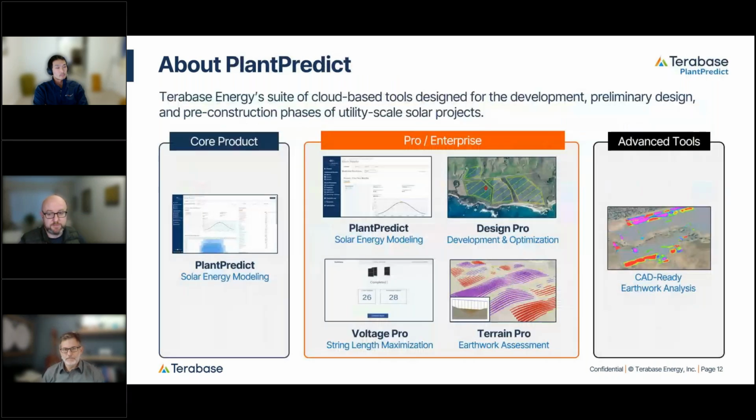Of course, PlantPredict is the core product. And the new introduction today, one of the biggest updates, is the introduction of 3D shade modeling. It's available now and included at no cost for all paying customers. We also have our other pro and enterprise tools. Our PlantPredict team also builds more advanced tools, so you can contact us for CAD-ready earthwork analysis.